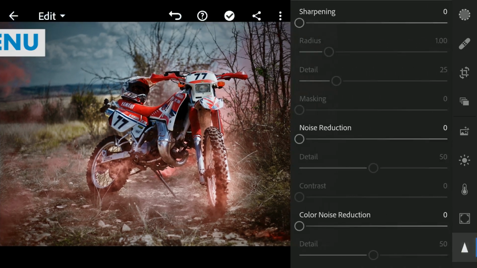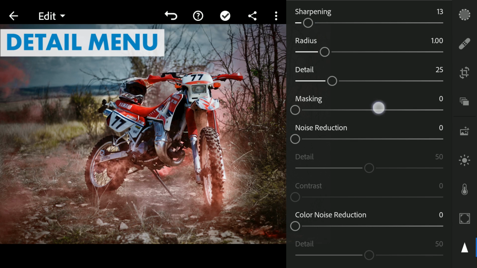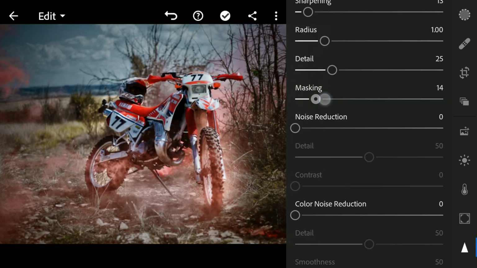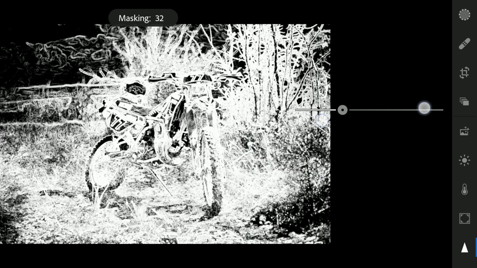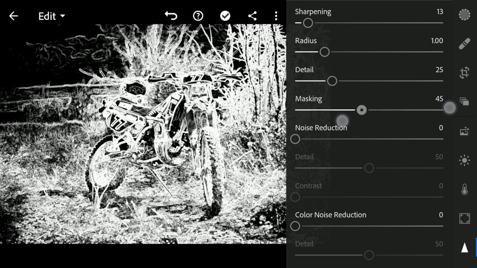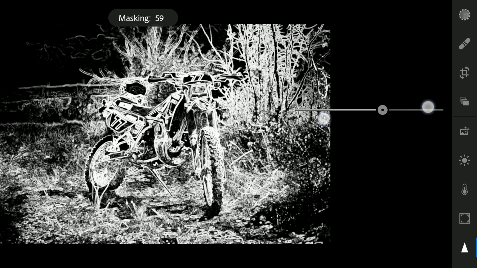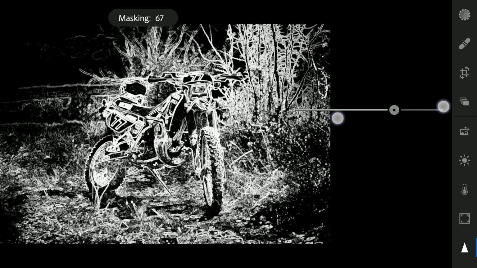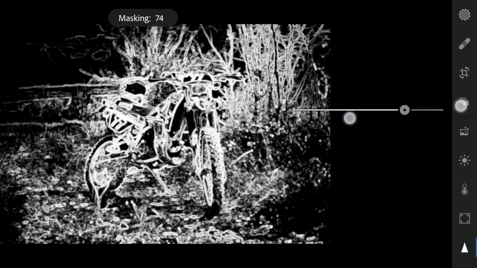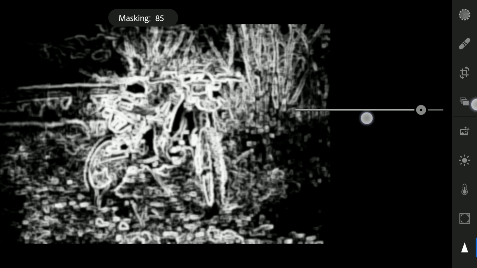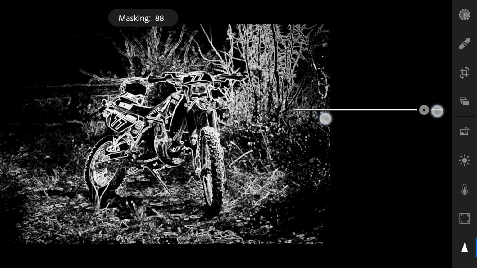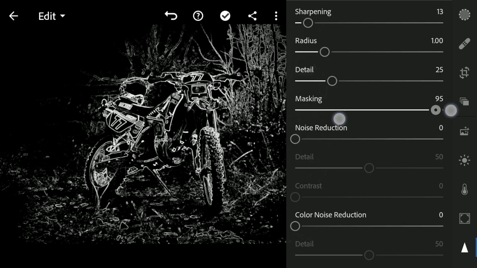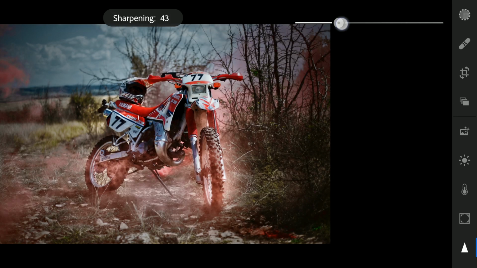Now in the details menu, I will selectively sharpen the image. Using the two finger swipe, I will move the slider towards right till I get a close selection of the bike without much of the other parts of the image. Here you can see the white mask on which the sharpening effect will be applied. Now increasing the sharpening.